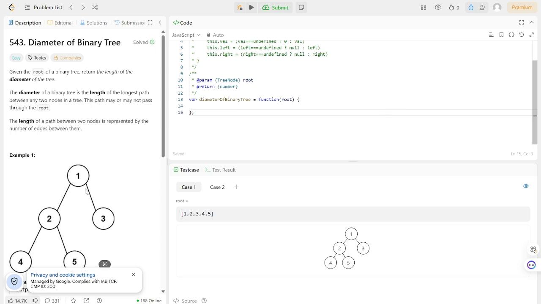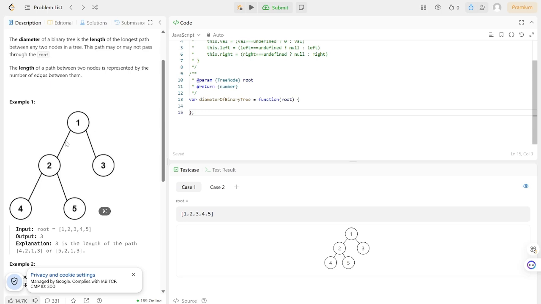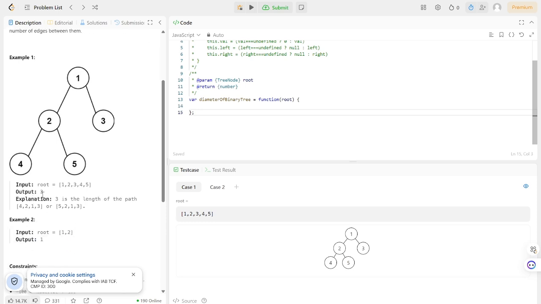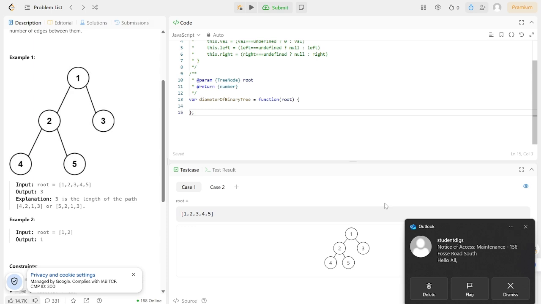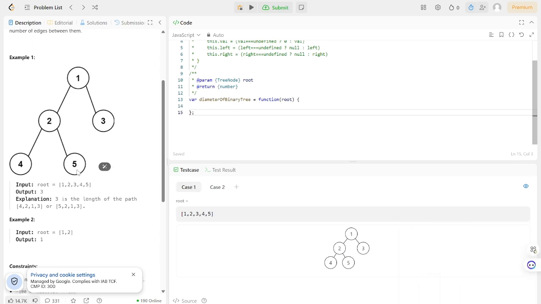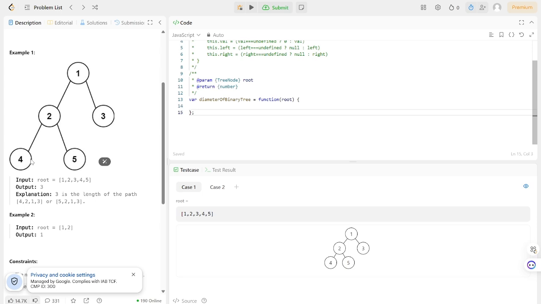So example 1, the tree has a root of 1 with a left child node of 2 and a right child node of 3. 2 has a left child node of 4 and a right child node of 5. The output is 3 because 3 is the length of the path. So between 4, 2, 1 and 3, that's a length of 3. 5, 2, 1, 3, that's also a length of 3.